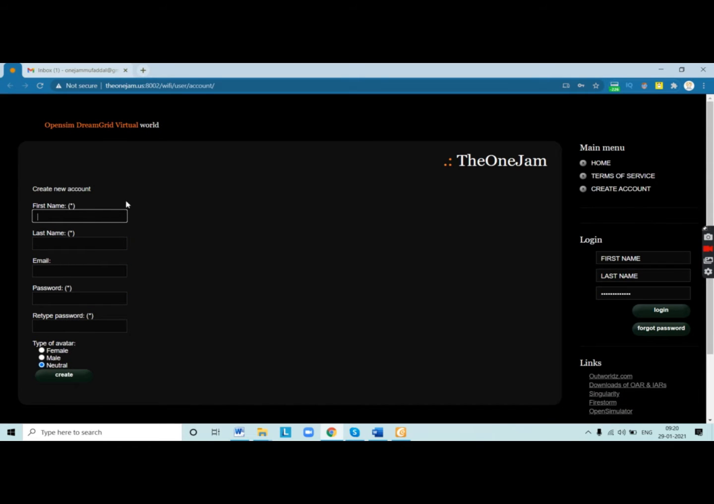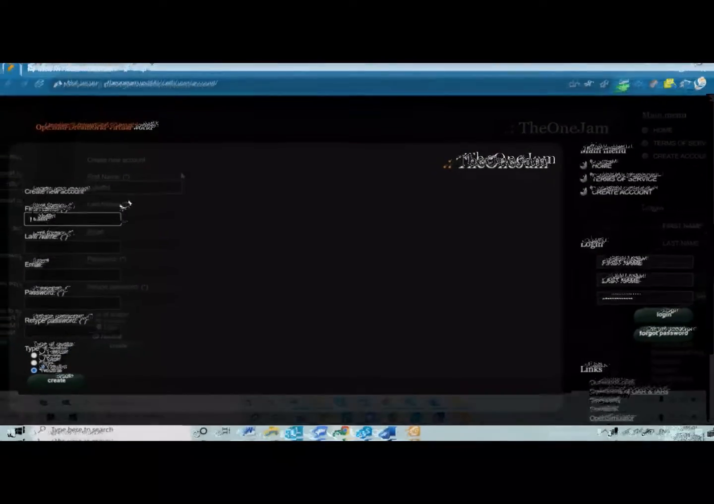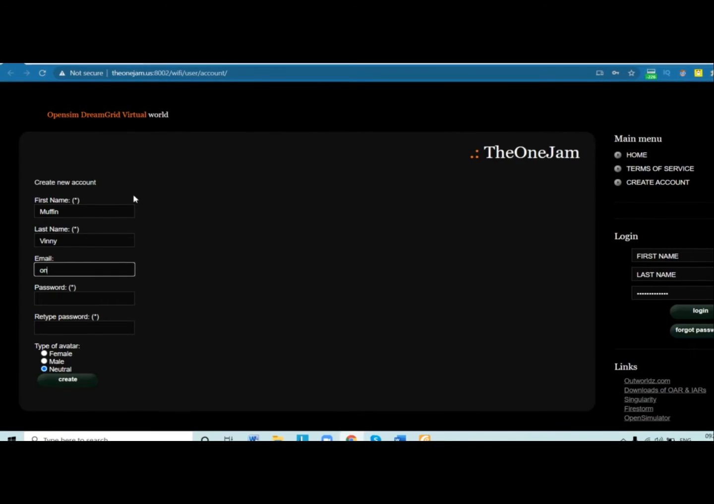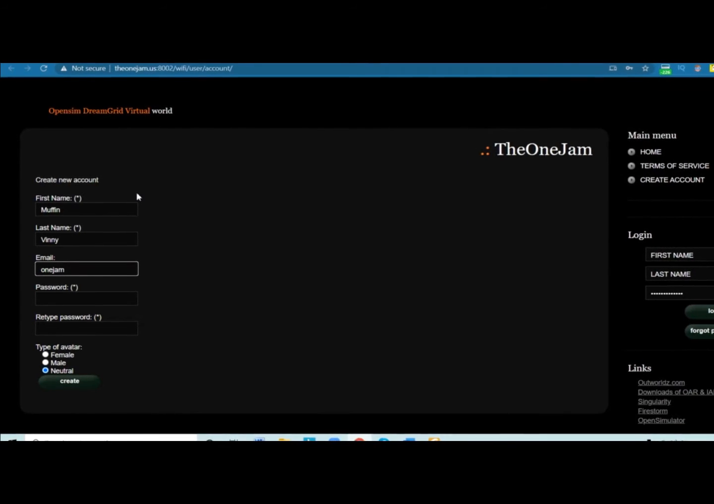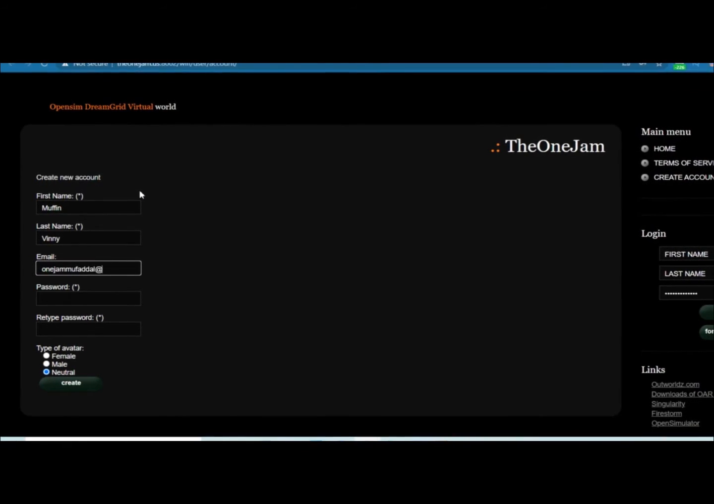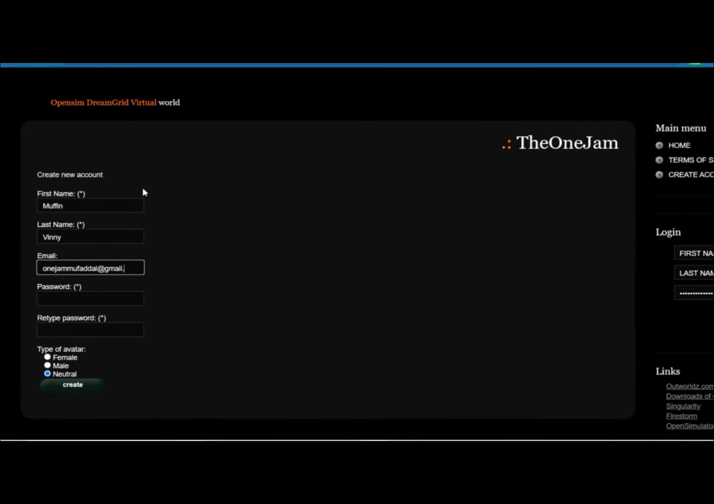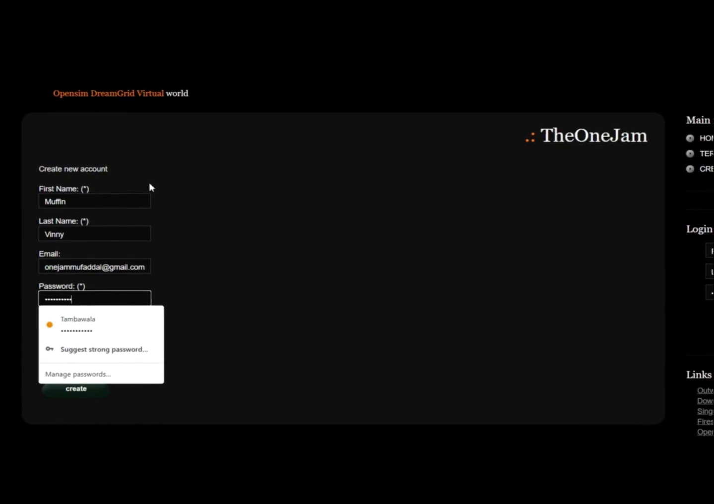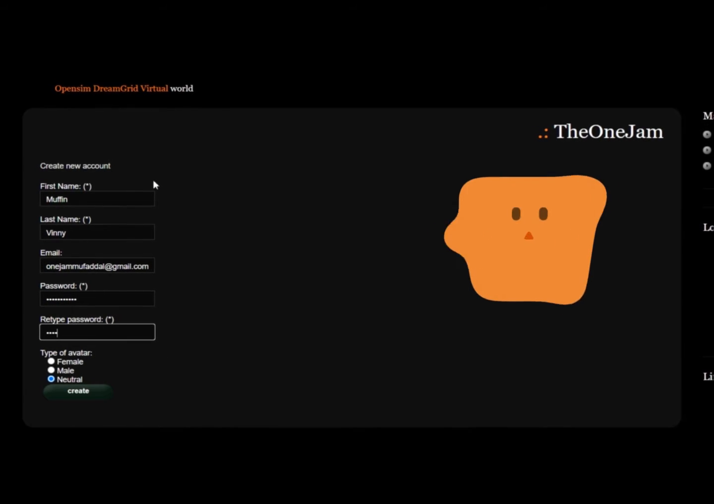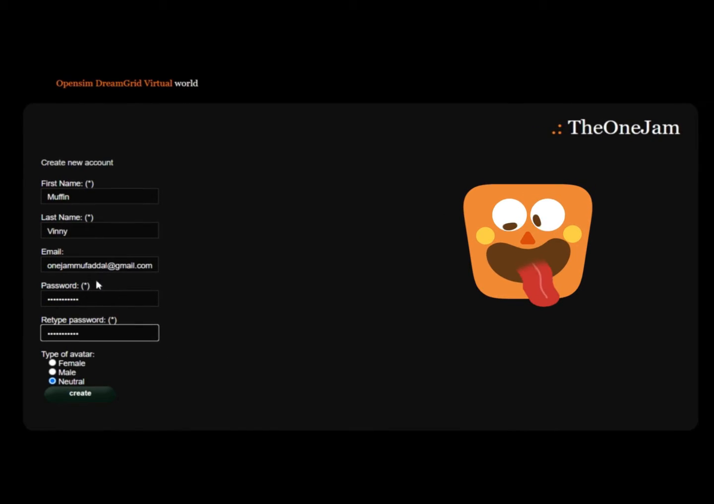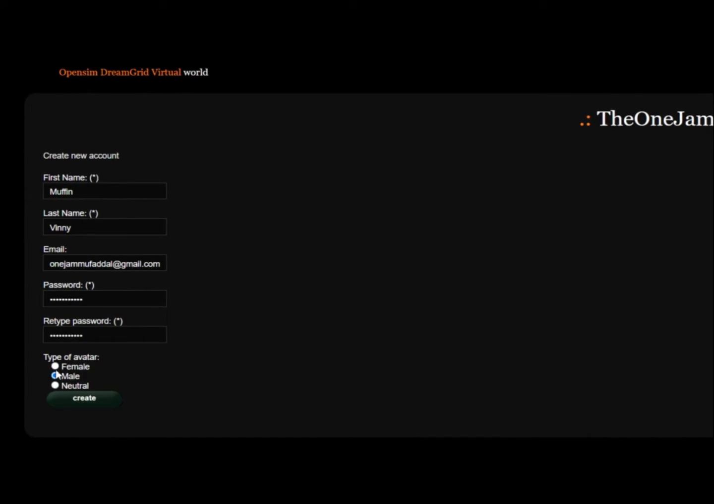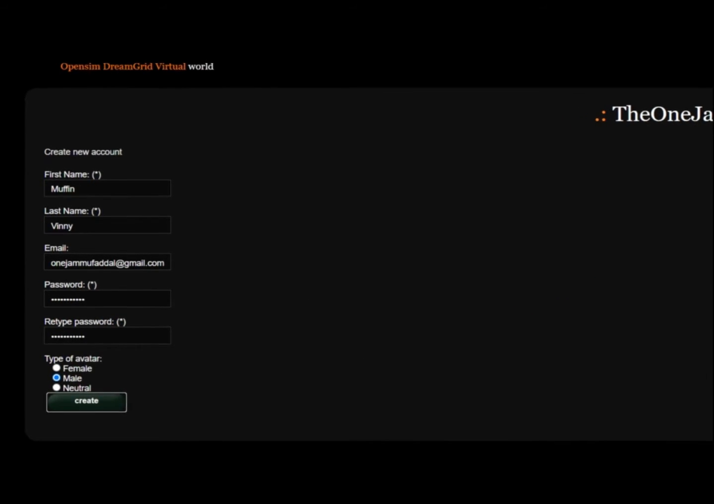Now I fill in my first name, my last name and email, and the password I choose. As you're seeing here, I'm entering my email ID, onejamhelp@gmail.com, and then I need to fill in the password I choose. I won't tell the password to you, right? After retyping your password, you choose your gender. If you're female, go for female. If you're male, go for male, and then you press the create option.